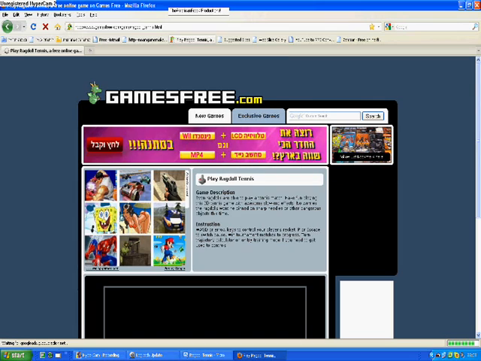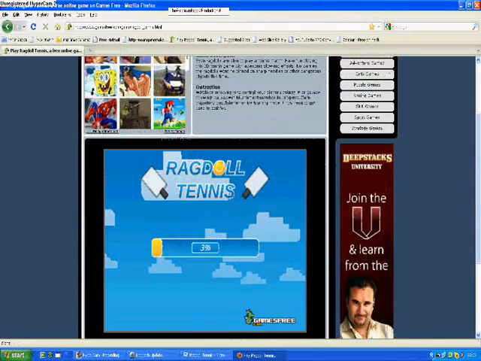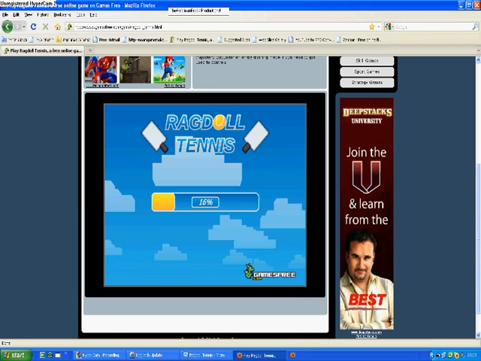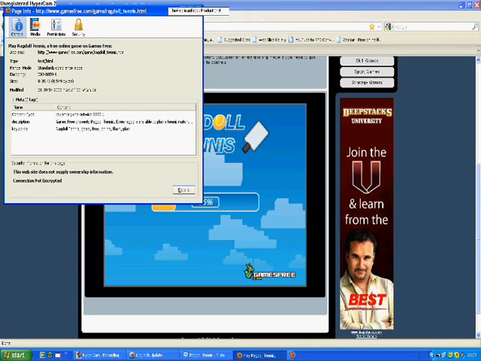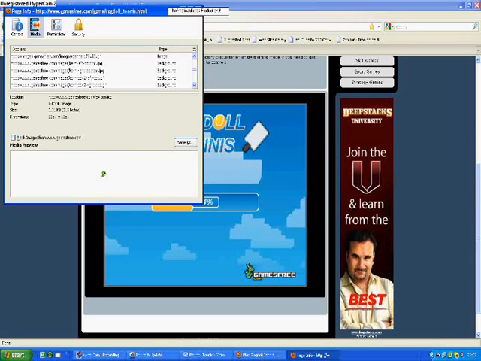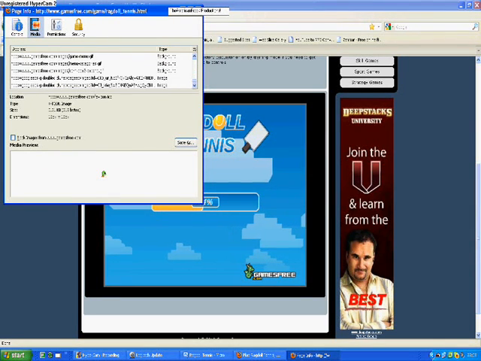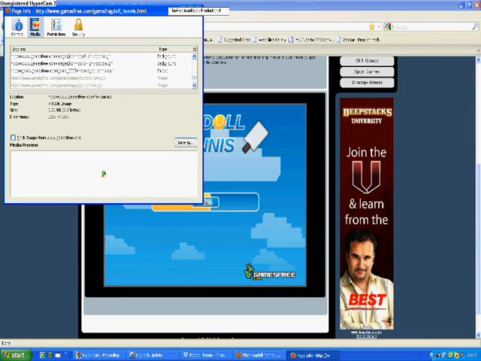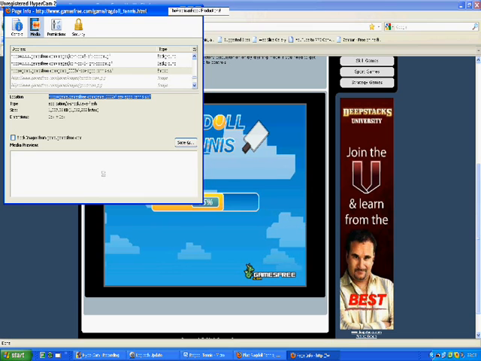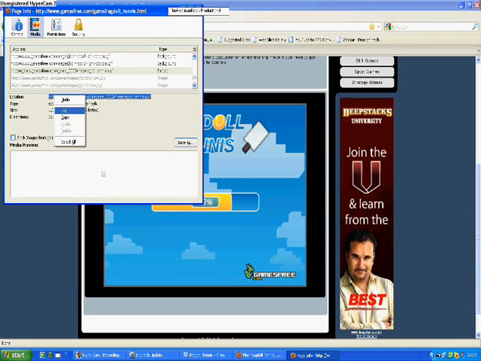Once you go here, scroll down, and then do Page Info. Go on Media, and scroll down to the dev. See, it's like this for me. Copy the URL. Done. Copy the URL.